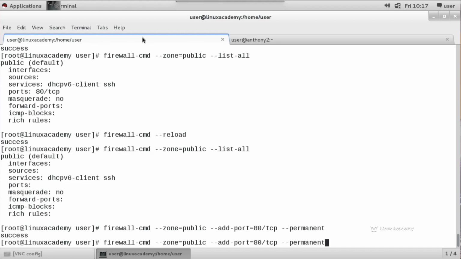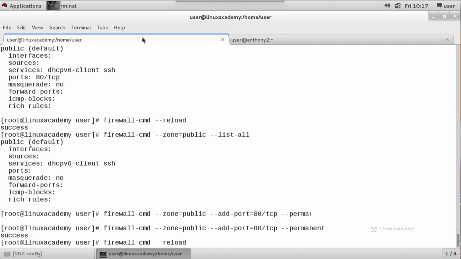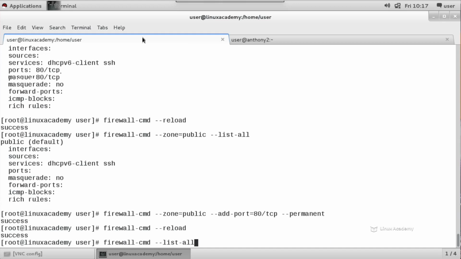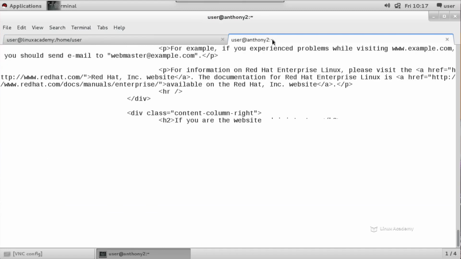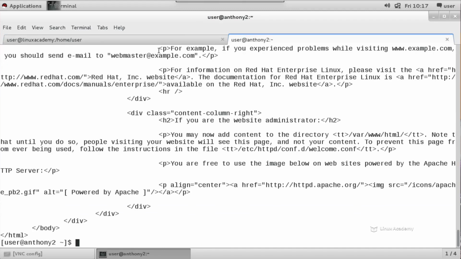So again, now that we've made this rule, since it's a permanent change, we have to reload our firewall rules. So now after a reload, we can go ahead and list all. Because my default is public, it is going to show public, and we're going to see in ports there is port 80. So it will actually survive a reboot now. It's persistent. So if we come over and do a curl, our stuff is going to show.